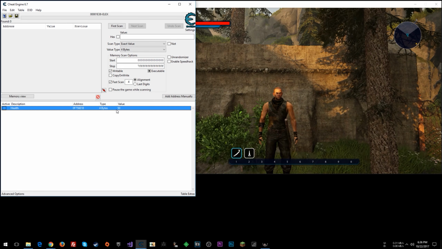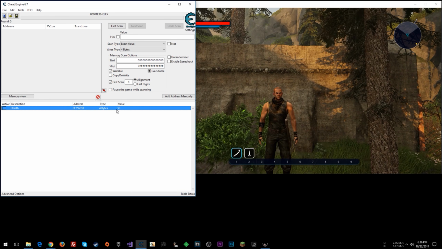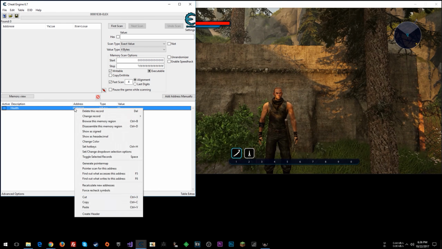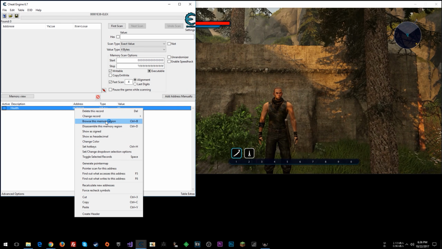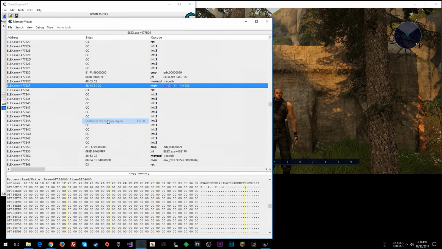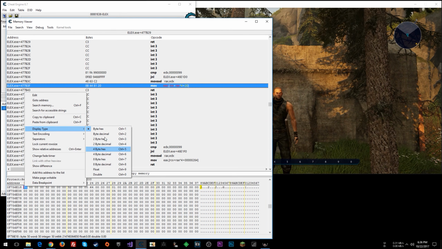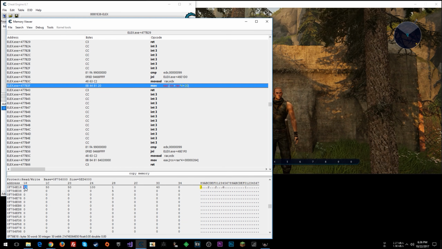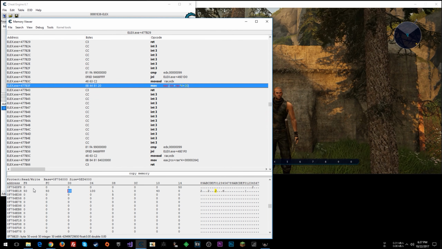I've gone ahead and found health, and then you want to find your max health. A lot of times max health is in the same region, very close by to your current health. So when you find health, you can right click and say browse this memory region, and that'll be down here. Up here is your disassembler. You can right click, display type, and choose whatever type your value is. I'm going to say 4-byte decimal. And here we see 50 and 50. Let's go up one. There's a 50 here. So you just have to figure out what's what. If it's 4 bytes plus, 4 bytes minus, 4 bytes away from whatever, right?